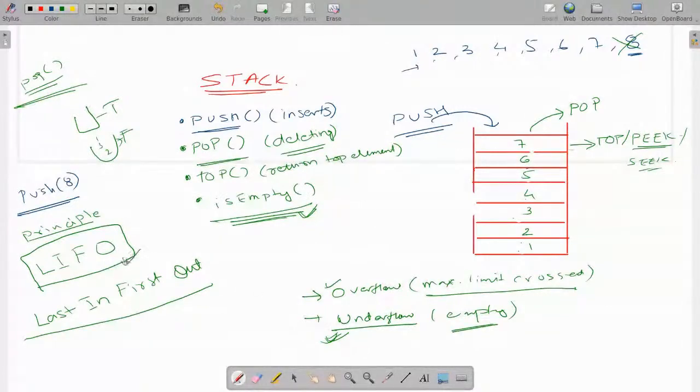Stack follows the last in first out principle. The element that is last to get in will be the first to get out. There are four operations that can be implemented on a stack: push, pop, top, and isEmpty. Push means to insert and add an item to the stack. Pop is to delete an item from the stack. Top returns the topmost element from the stack. And isEmpty checks whether the stack is empty or not.